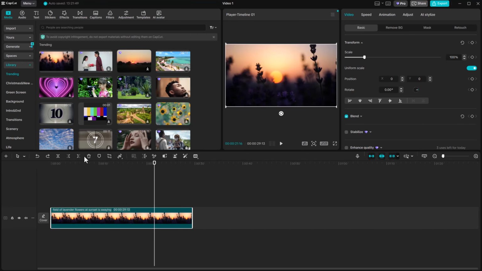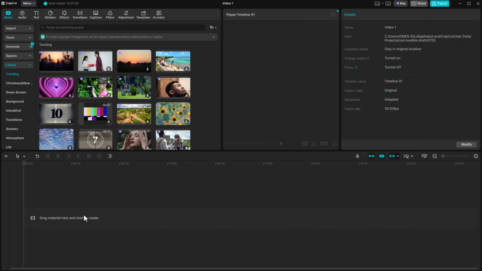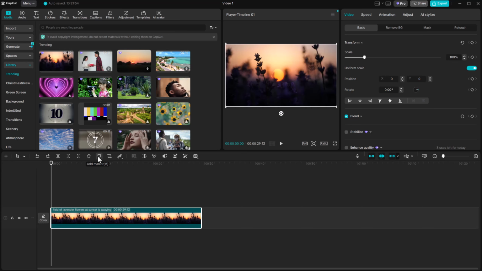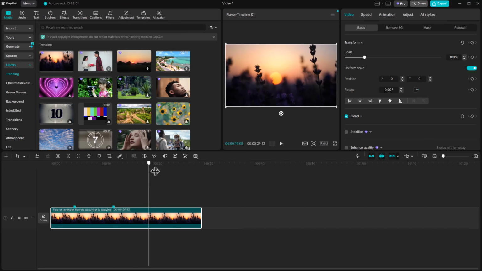Then we have the delete option, so we can delete whatever we have there. I'll undo that. And then we have the add marker. Maybe you want to have some marker so that you can easily identify what's happening at various points. We'll undo that. Then we have the freeze pane, so we can freeze, or we can reverse, we can mirror, or we can rotate our media.